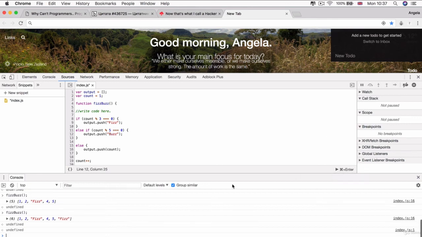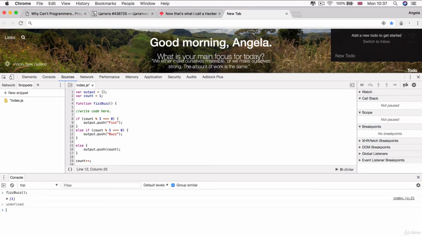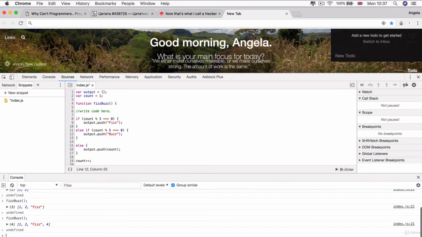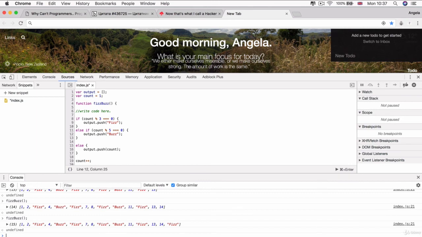So now let's run our snippet, clear our console, and call fizzbuzz. So 1, 2, 3 is fizz, 4, 5 is buzz. So our code is now working for fizz and buzz. Now there's just one last thing that it's not complying with, which is what happens when the current number is divisible by both 3 and 5.